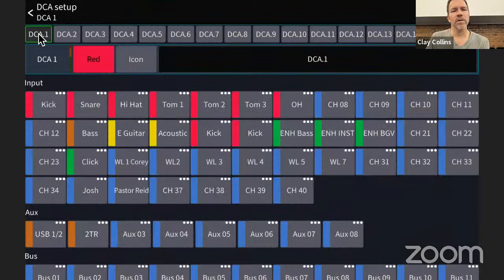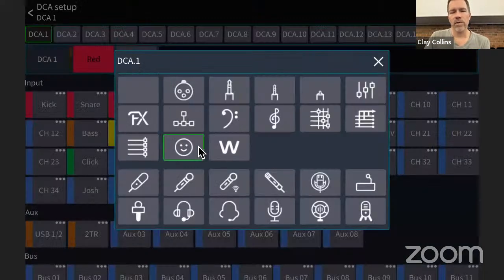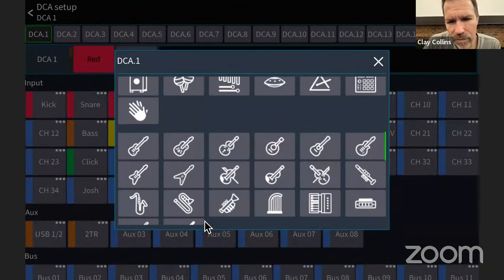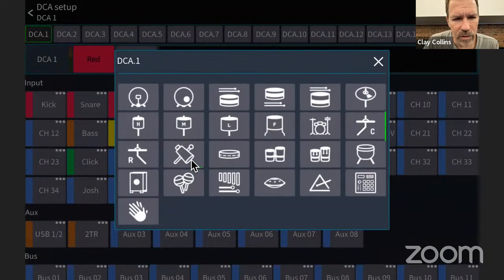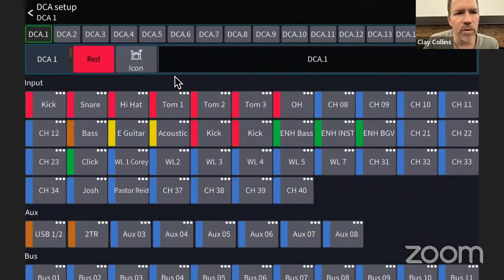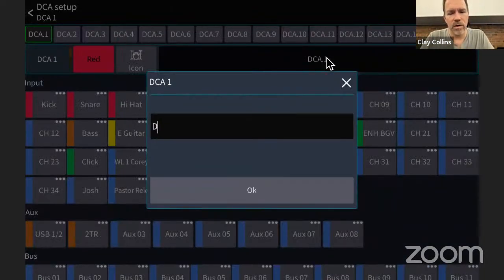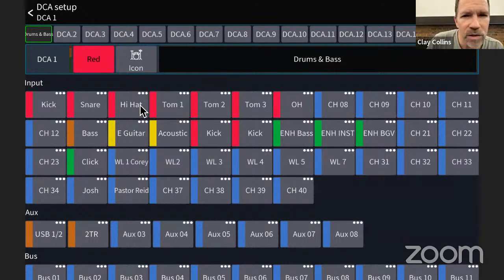You know what? I should probably just do this since this is icon. We'll use, where's the drums? There we go. We'll use this drum kit icon for drums. That's our first DCA. And we'll go ahead and call this drums. And bass. And then we can go ahead and select it.